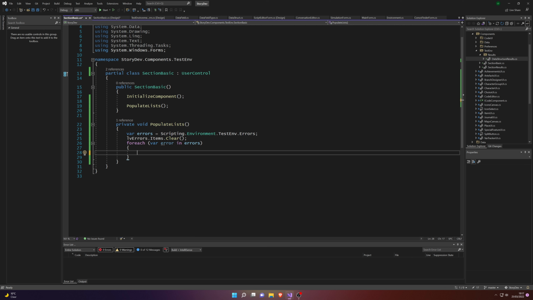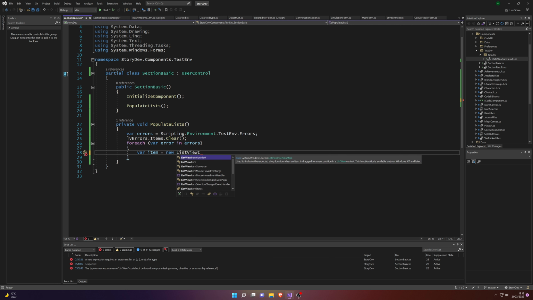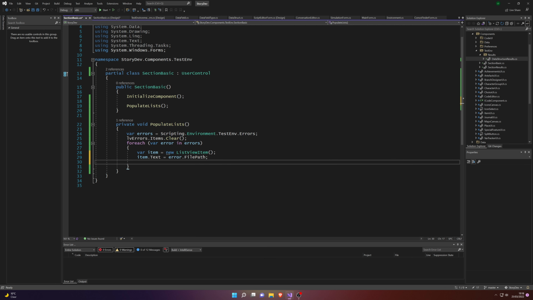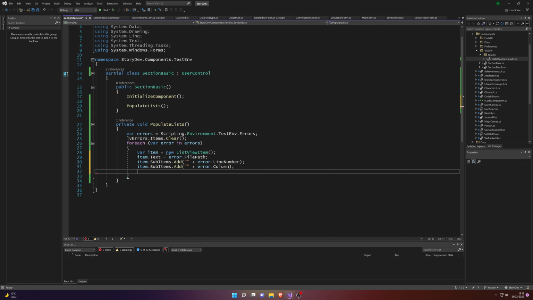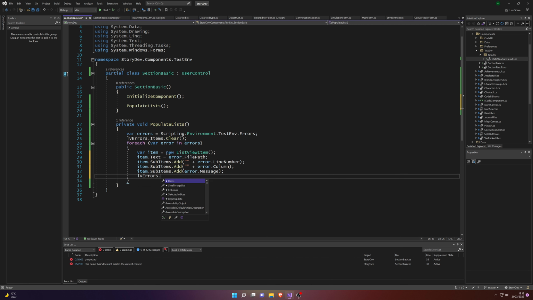Of course, got to make sure we actually add the item to the list view. That would be helpful. And here, once again, we're just going to iterate through all of those errors that we've just allocated, and we're going to create an item and add that to our list as well.